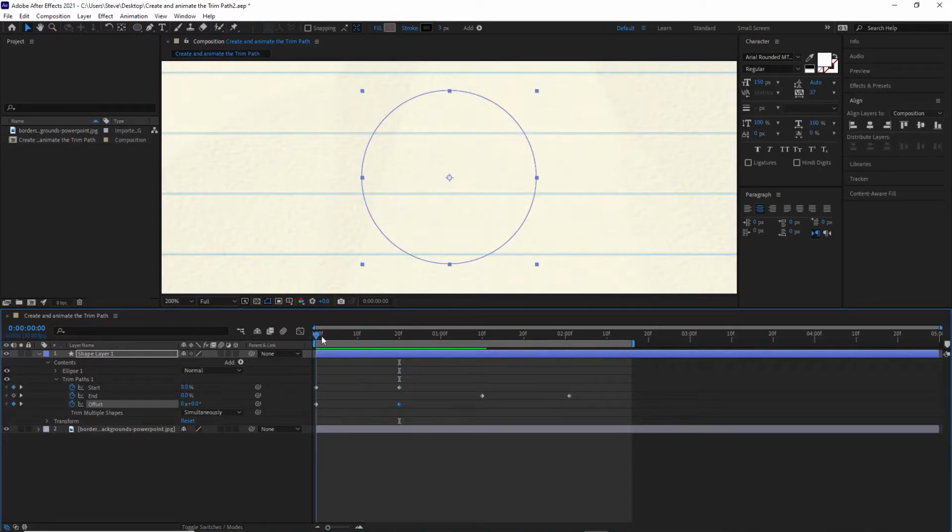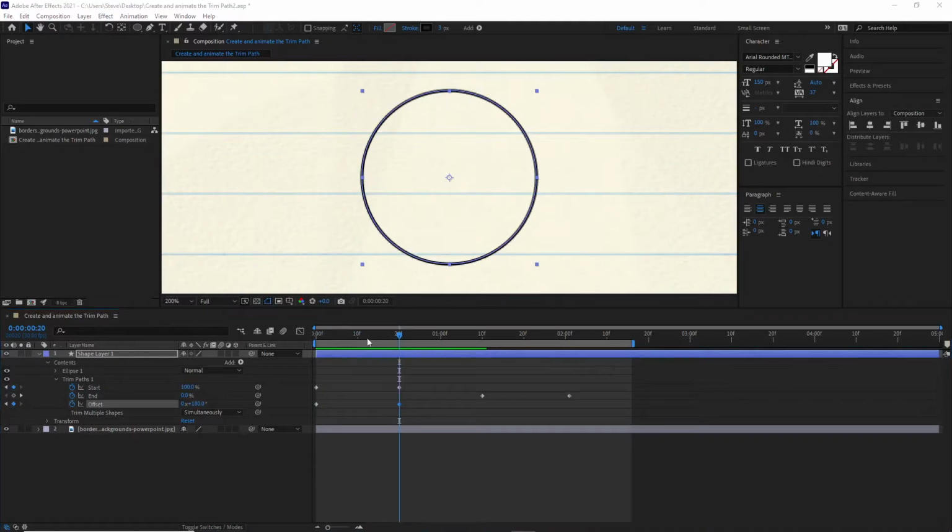Okay, so it creates this nice kind of moving line effect. So we're now going to move on to the second circle here, and again we'll put in an offset at this point. It corresponds with the end animation, and we'll set that to 0 again, so it's a repeat of what we've just done.